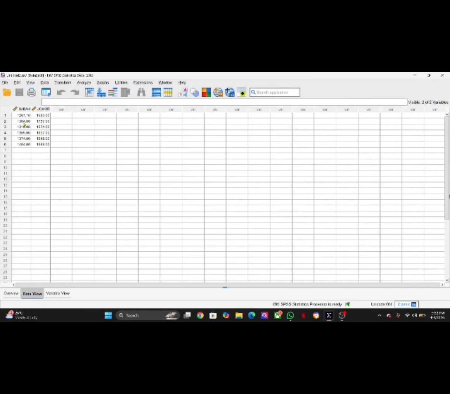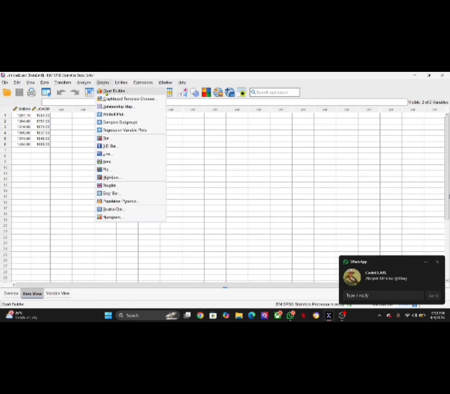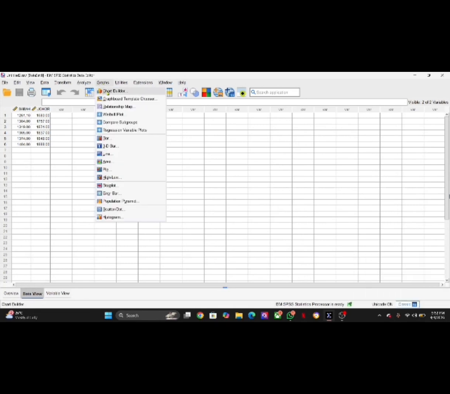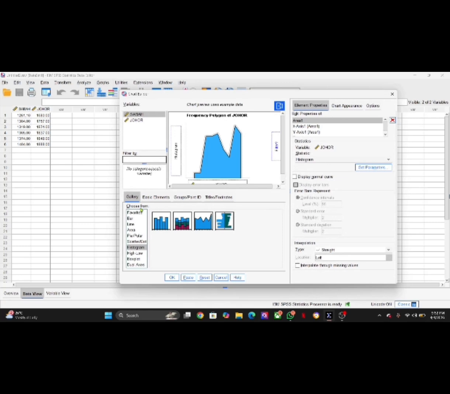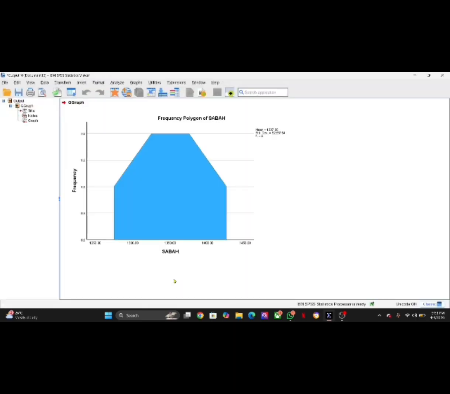Okay, so now as we can see, we have two sets of data, which are Sabah and Johor. First we click on Graphs, then we click on Chart Builder. Then when we see Histogram, we click on it. Then when we see this diagram, we drag it into here. Then we pick either Sabah or Johor. First we take Sabah and drag Sabah into there. Then we press OK, and we have the frequency polygon of Sabah.